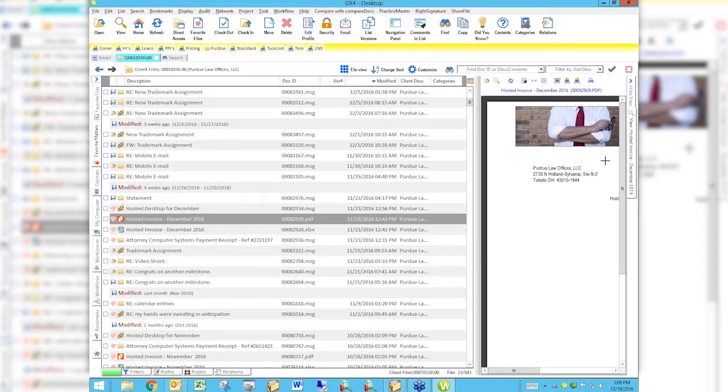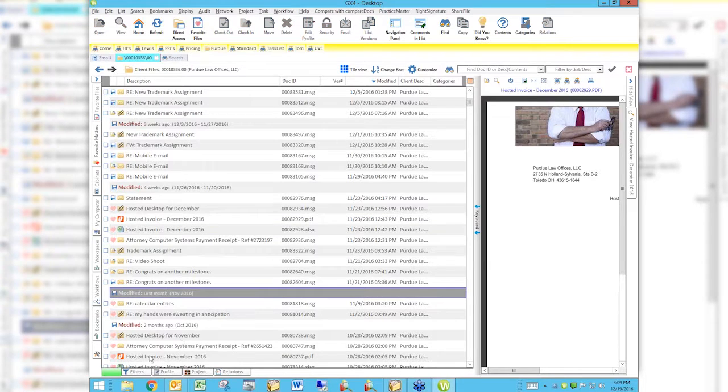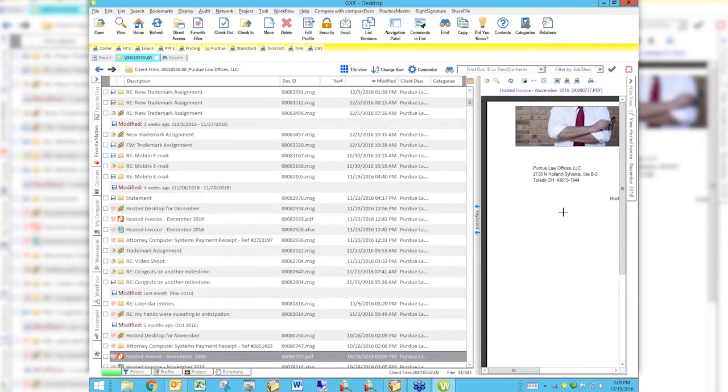Some other things that happen, sometimes when you click on a PDF, for instance, it may not load. It might have a little click to read or something like that in here. And that's due to the size of the document.